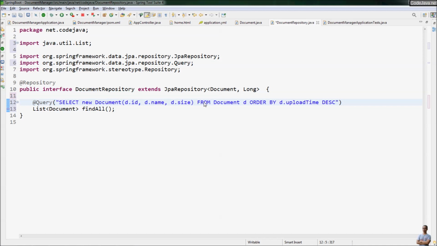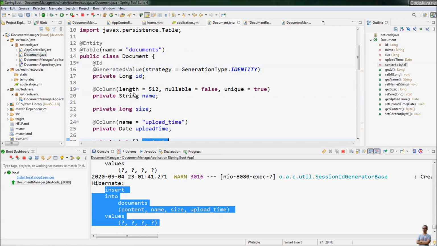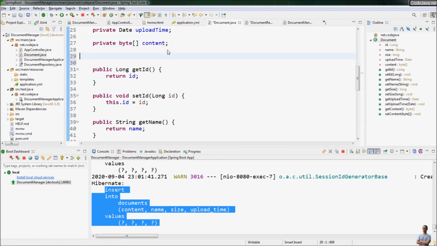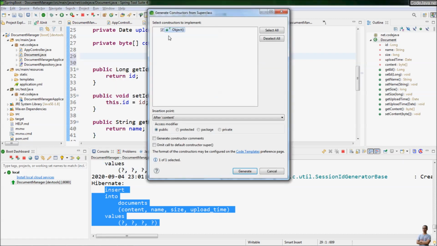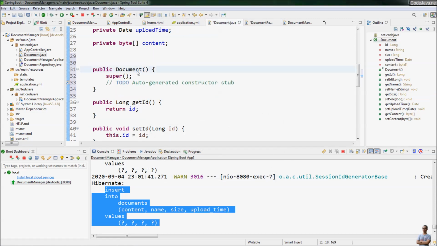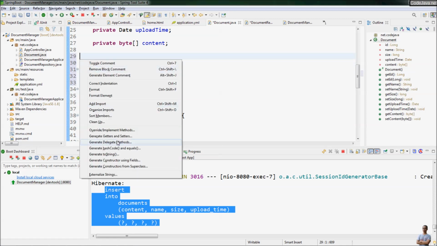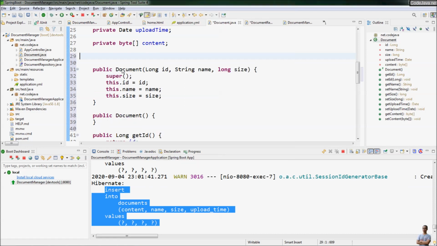And we need to generate constructors in the entity class Document. Here, generate constructors. The first is the no-argument constructor, generate, and the second constructor is for the fields ID, name, and size. Generate. That's it.